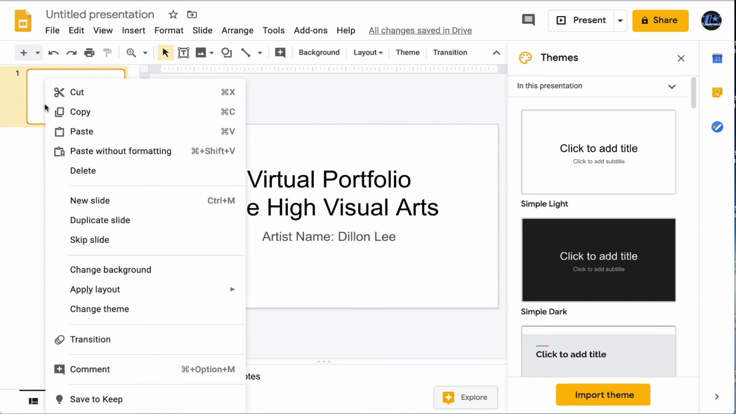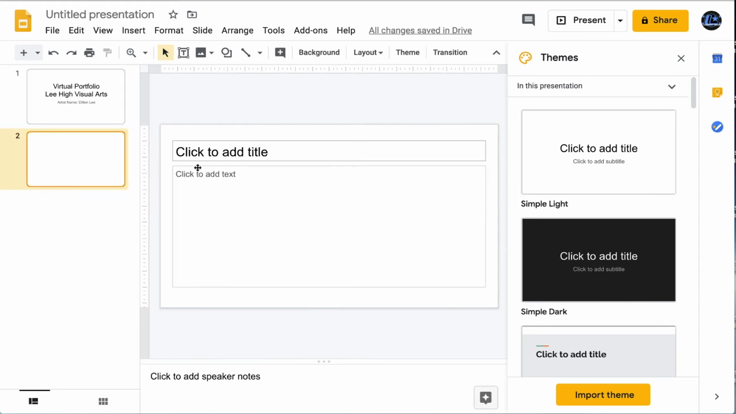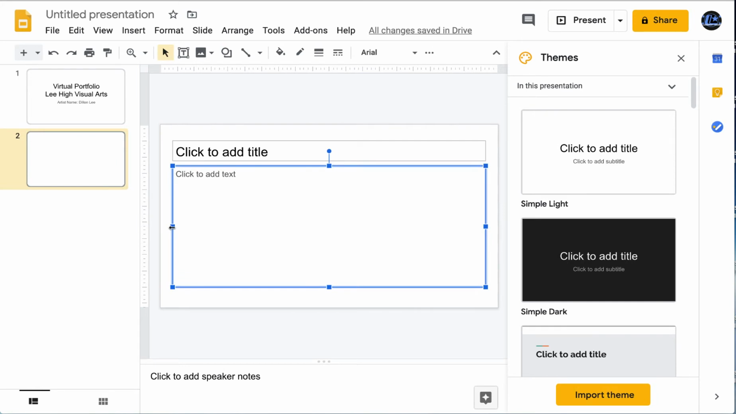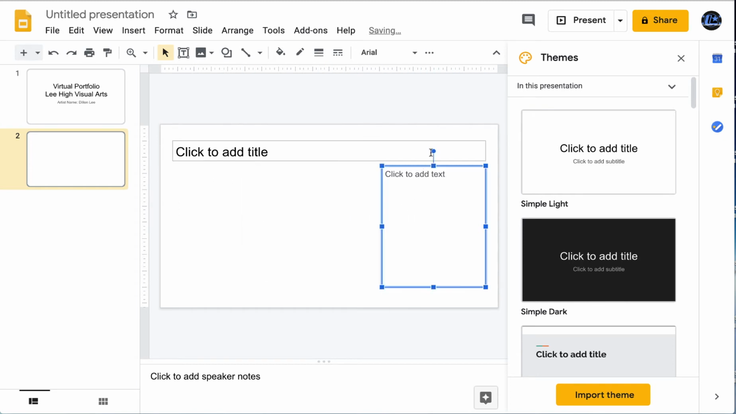I'm going to create a new slide, and I'm going to alter these text boxes. This is kind of the fast and easy way to do this. We don't want you guys to have to work too hard to do these auditions. So I'm just going to resize these text boxes.